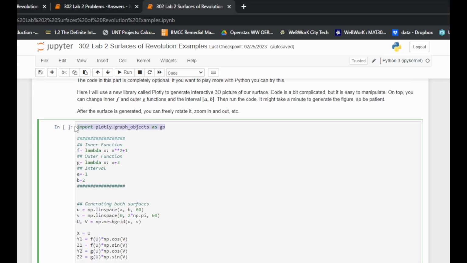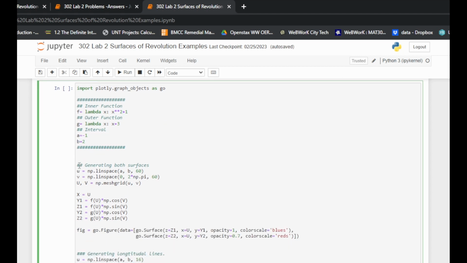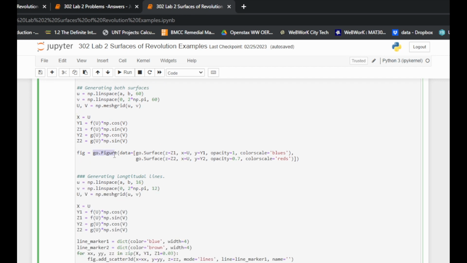So I will import a new library, Plotly graph objects as go. This is the part that you can manipulate. This is just the inner function, outer function, and your interval. The beginning is quite similar to what we had before. I create my cylinder and then the actual inner and outer function. This is a new part. I'm using Plotly here to create my two surfaces. Opacity is how see-through it is.